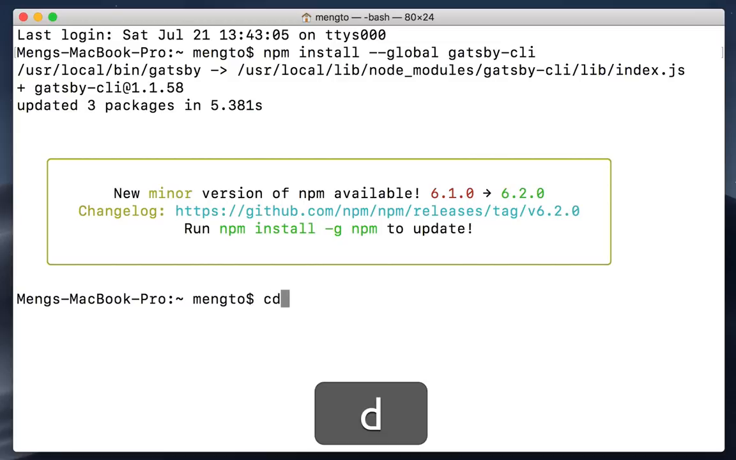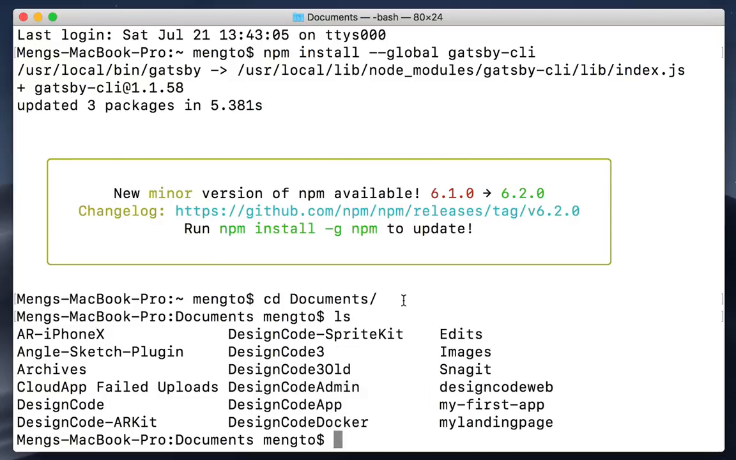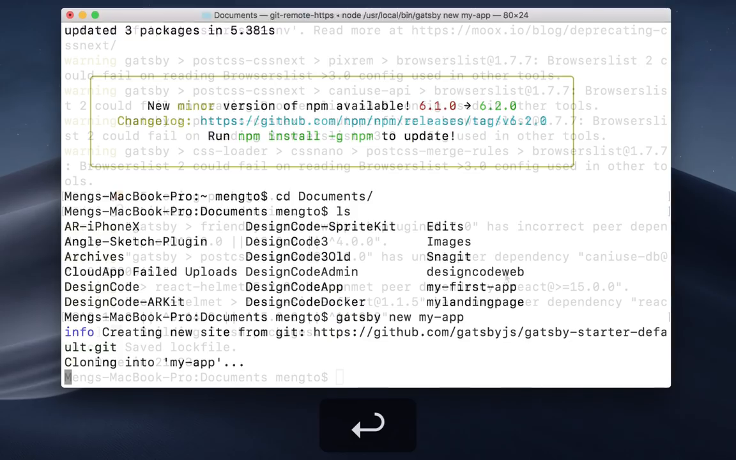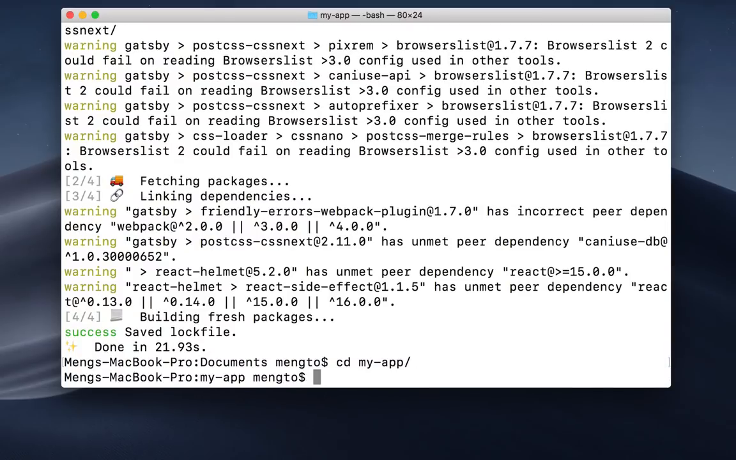Usually what you want to do is to go to your documents, and you can press tab to finish, let's say, a word that you're typing in terminal. You can also do ls to see what kind of folders that you have in this specific spot. And so we're ready to create a new app. We're gonna type gatsby new, let's say my-app, and then enter. It's gonna take a few minutes to create it. After it's done, you can just go to cd my-app. Again, you can press tab to finish. And then in that directory, we can start our server by typing gatsby develop.